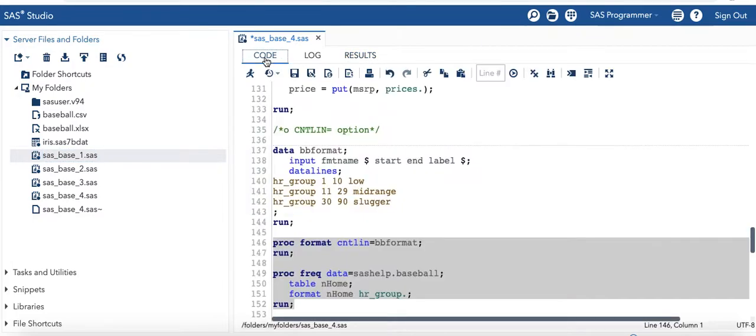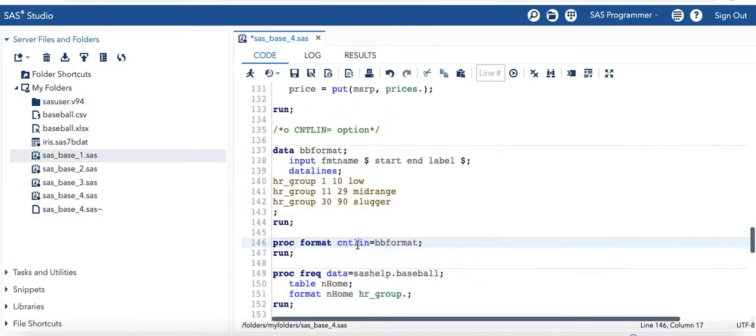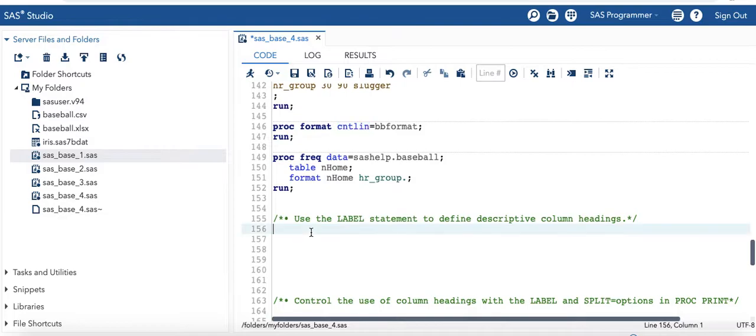So yeah, and remember the example was quite extensive, but we had to make this data set so we could show what you did with the CNTLIN equals option. Okay.